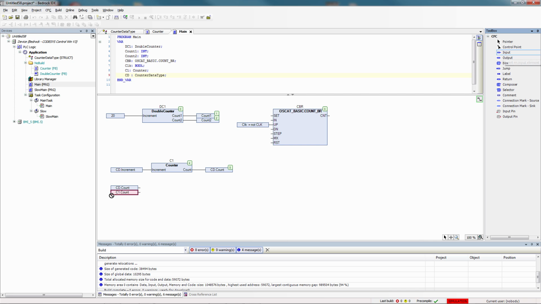Even more interesting, I can actually drill down in. So let's look at DC1 dot, and I can get to its internal counter, and I can get to its count within its internal counter. So I can actually drill down in, and you notice that's why we declared our C1 and C2 as inputs. That allows us to do this type of drilling in.